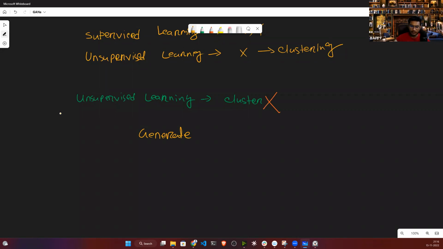Now what can it generate? It can generate many things. It can generate images, videos, audios, and text. How many of you have heard of AI writing a story, a film story? Have you heard these kinds of news before? This is one kind of GAN application. Based on the GAN, they are trying to generate some data. It can be images, videos, audios, or text.